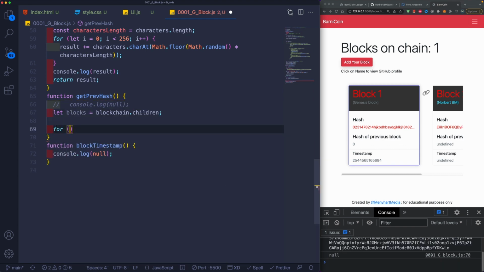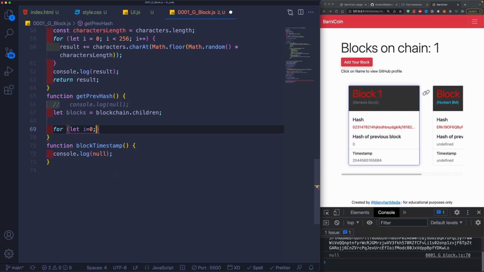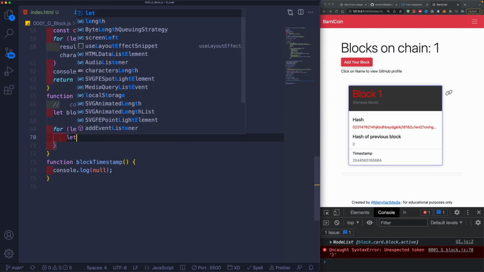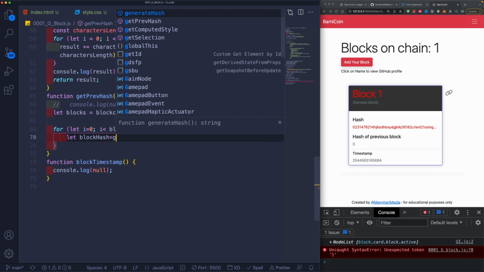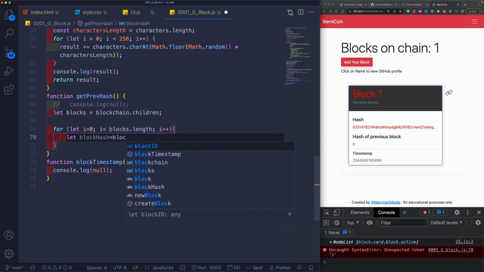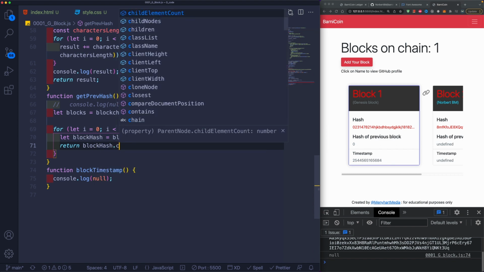So for, let's say, let i equal to 0. And again, as long as i is less than the blocks dot length, then we're going to increment i. Okay, so let's do this. So let block hash is equal to block. I'm going to now get from our blocks and then return blocks hash dot children.